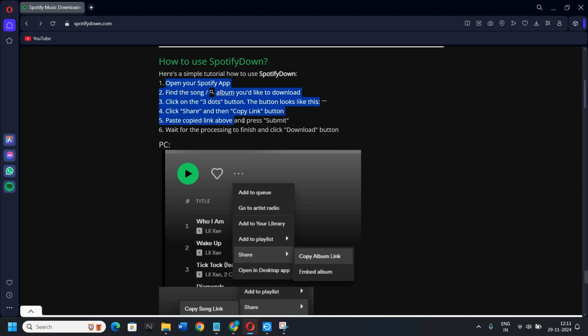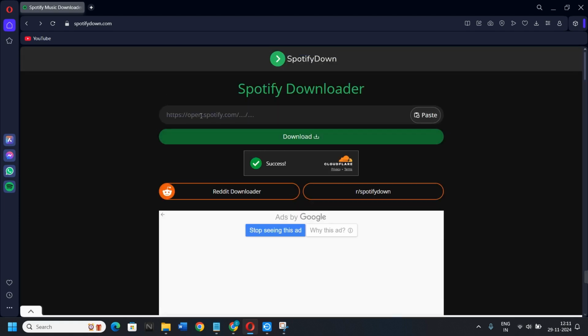Then paste the copied link above and press submit. Then wait for processing to finish and click download button. Here you will need to paste the link of your Spotify song and the album which you want to download from Spotify. This is the Spotify downloader, as you can see. From here you can download your Spotify songs and albums.